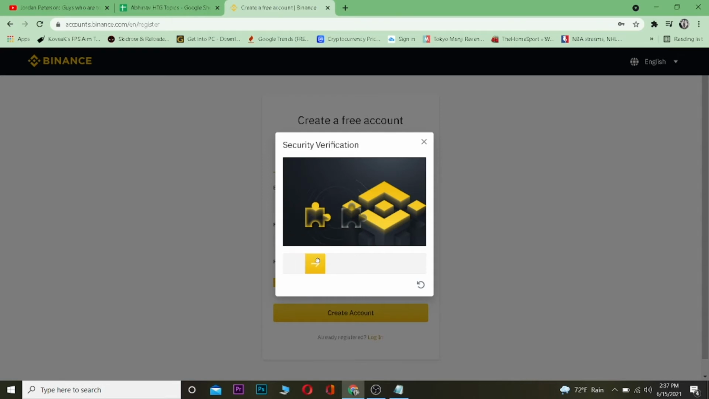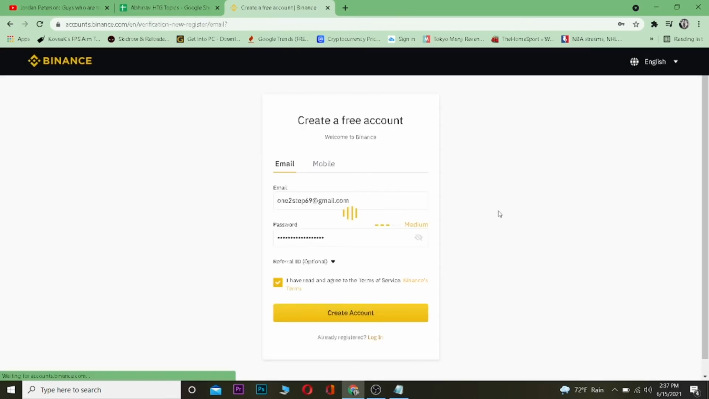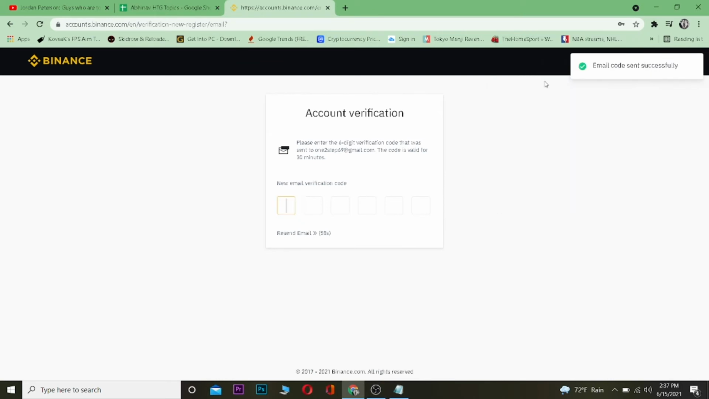Now you want to fix this puzzle for verification. Just fix it real quick. After fixing it, wait for some time. Then it's going to send a verification to the email which you just typed. So I'm going to go to my email over here to check my verification code.